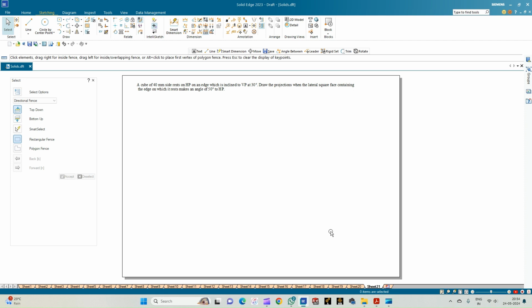In this video, we shall see how to do the computer drafting of the orthographic projection of solids using the Solid Edge software. Coming to the problem statement, we have a cube of 40 mm side which is resting on HP on an edge which is also inclined to VP at 30 degrees. We need to draw the projection when the lateral square face containing the edge on which it is resting is making an angle of 50 degrees to HP.